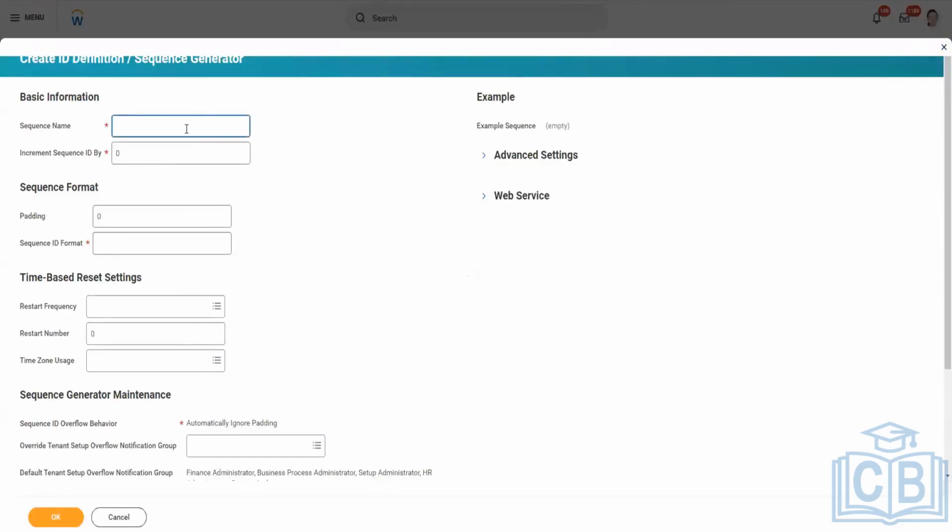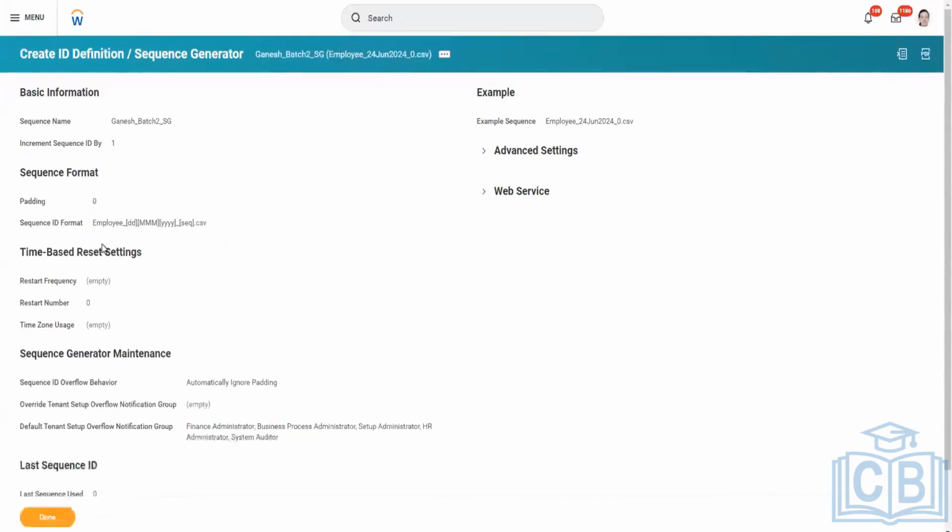Let me type again. Batch 1 sequence generator. One padding 0. Now click. This is how you are going to create a sequence generator for EIBs.